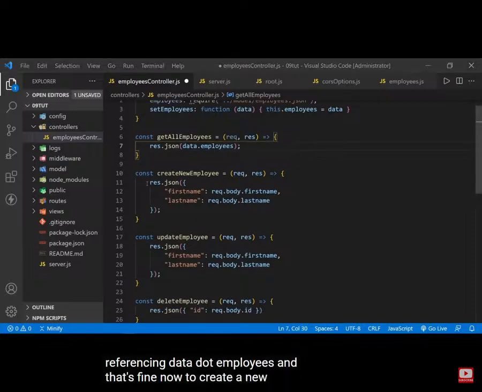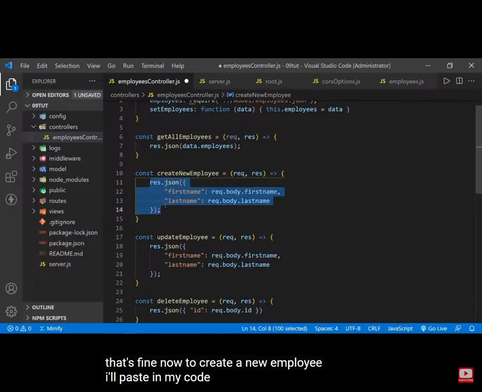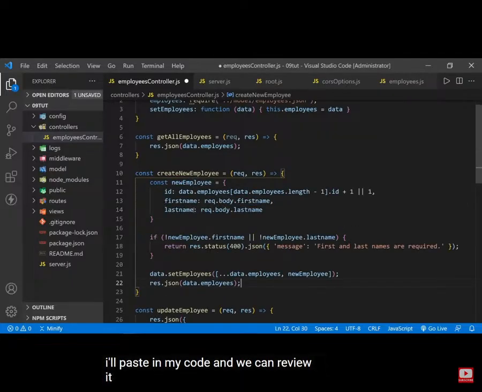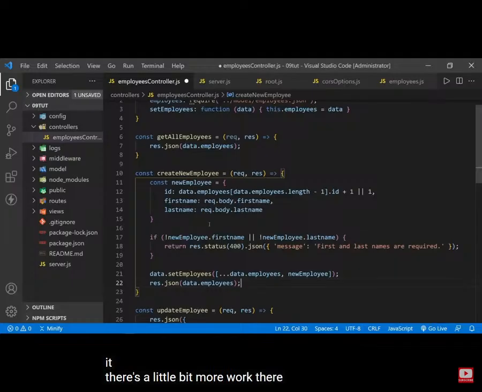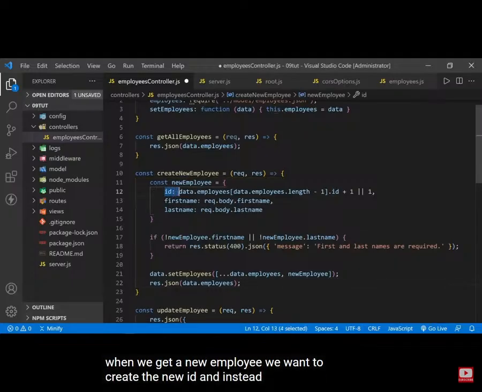Now, to create a new employee, I'll paste in my code and we can review it. There's a little bit more work there. So when we get a new employee, we want to create the new ID, and instead of importing a package like UUID or something like that, I'm just grabbing the last employee in the JSON array, and I'm adding 1 to the ID that exists there, whatever the last one is. So of course I need to make sure they're in chronological order, which will come into play later. But that's what I'm doing here.